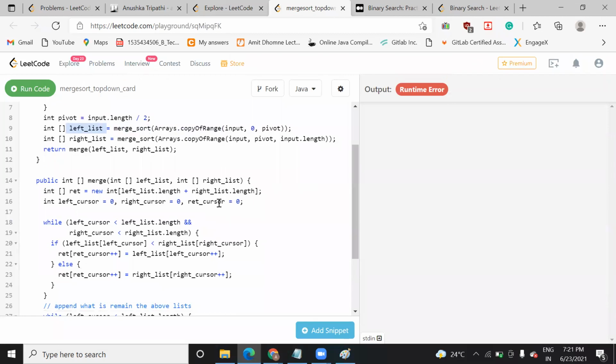Now here, what you are doing is creating one more array, that is ret, and you will combine the content of left list and right list once they are sorted. Okay, sorry, not sorted. You are creating this another array here, array ret. What will be the size of that ret? It is based on the number of elements present in the left list and right list.